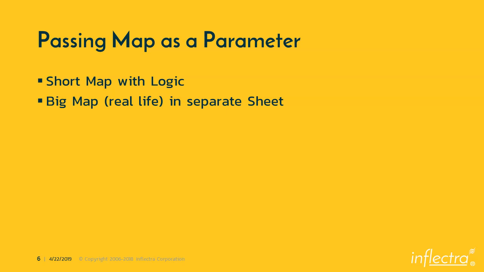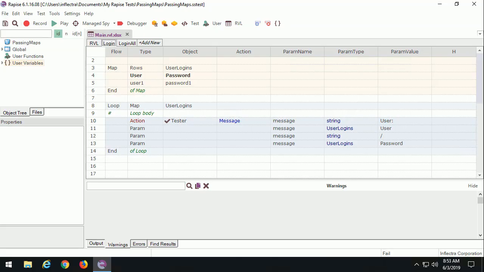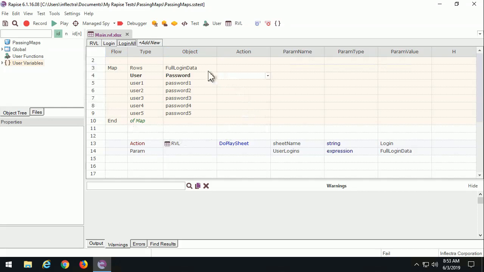And the same applies to maps. It's common that you use maps for data-driven tests. And it's a common requirement that you want to specify different map data for some real-life scenarios. So, for example, we have here a map defined in the preamble and used inside the loop for outputting data. We want to use different map values instead of these ones when calling this sheet.